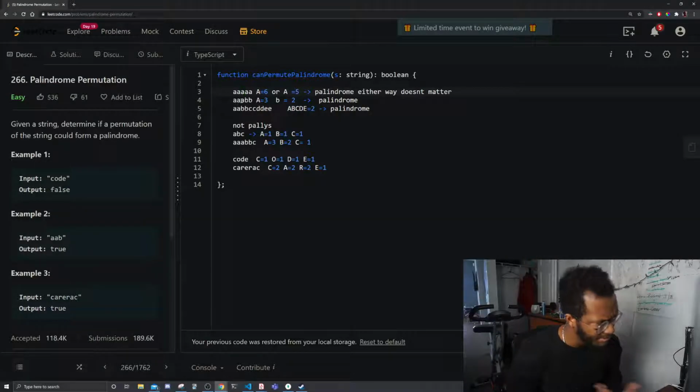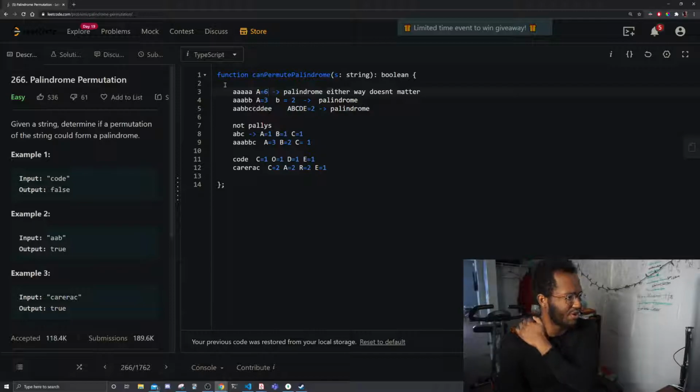So here we have AAAAAA, which is just 6 A's. And I've written here on the side, I don't know why I have A equals 5 here, but we can see that we have AAAAA, which is 5 A's, and this is a palindrome, the same forwards as it is backwards. And if you rearrange it, either way doesn't matter. Any way you put these A's in, it's going to be a palindrome.